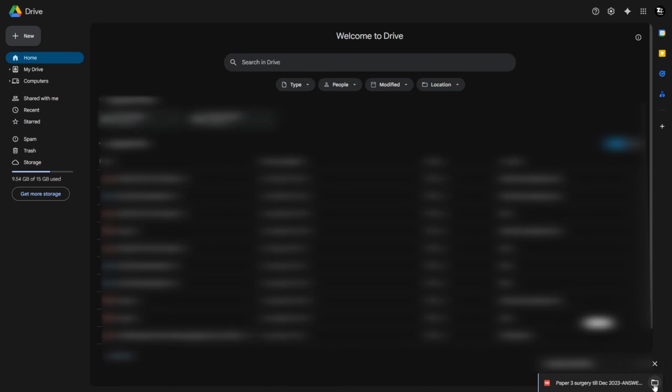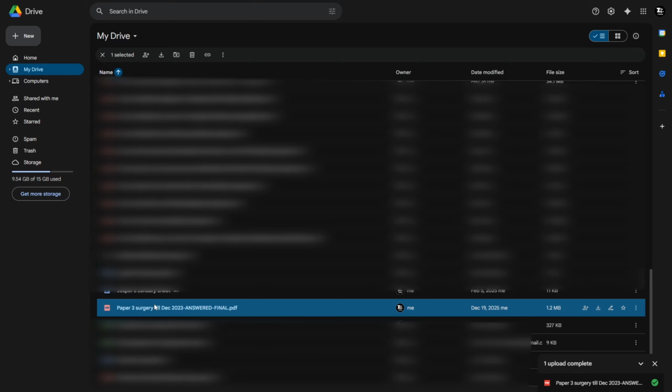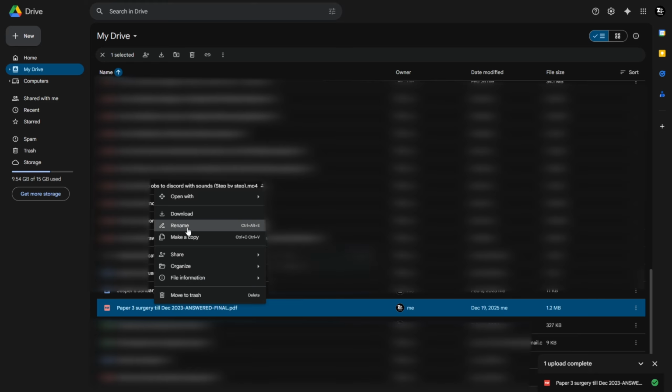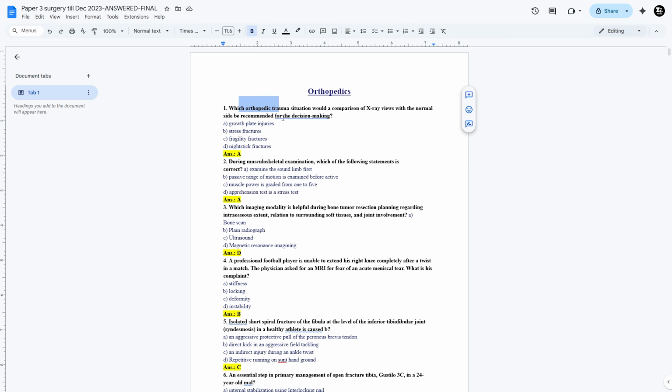And now here I have it uploaded. I'm gonna right click on it or click on show file location first. Now I'm gonna right click on the PDF, then click on open with, then click on Google Docs. After that, it will open with Google Docs like so. And now you can do any edits to this PDF like so.